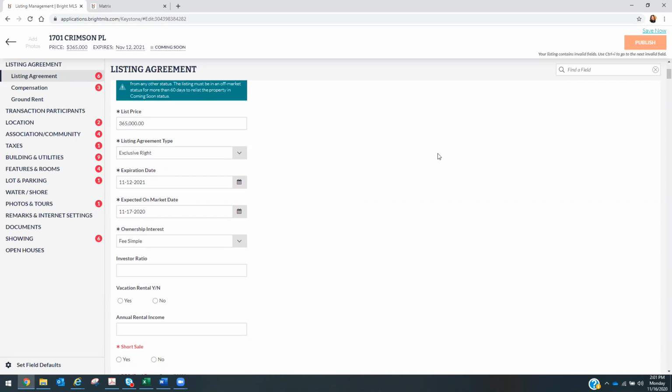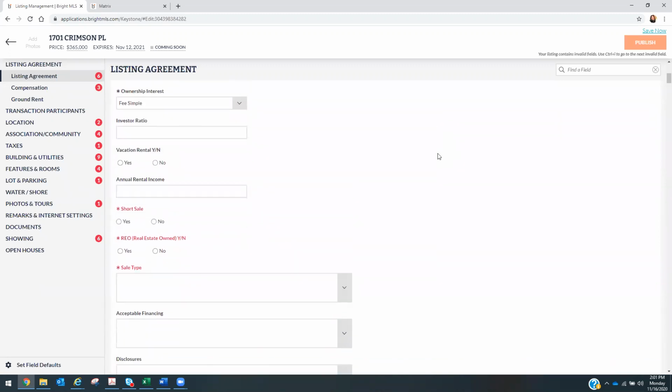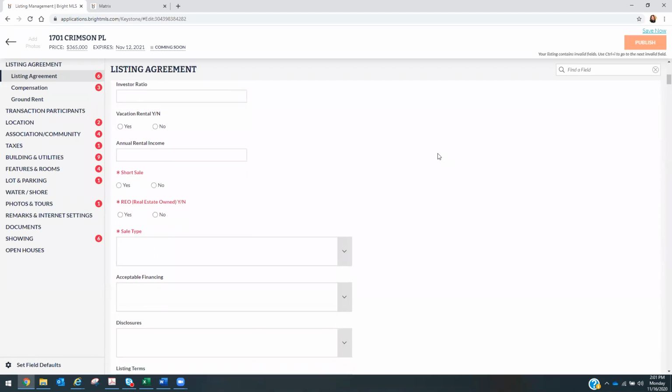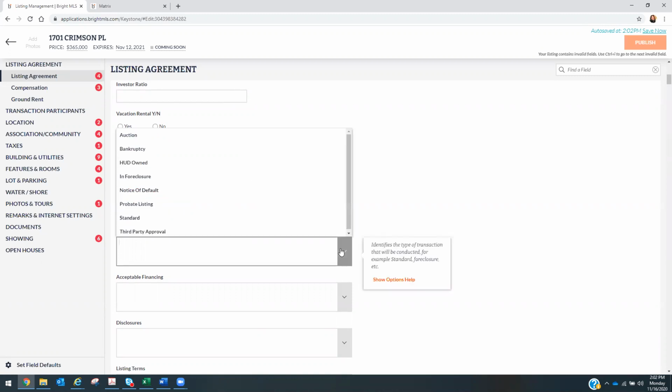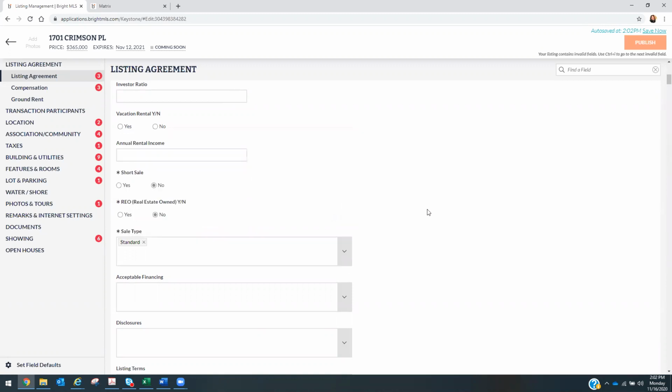So if you know the information that's not marked in red, you can put it in there. However, it's not required. So is this property being sold as a short sale? No. Okay. It's not bank owned or real estate owned. Nope. Your sale type would be standard. Standard, right? Yes. Okay.